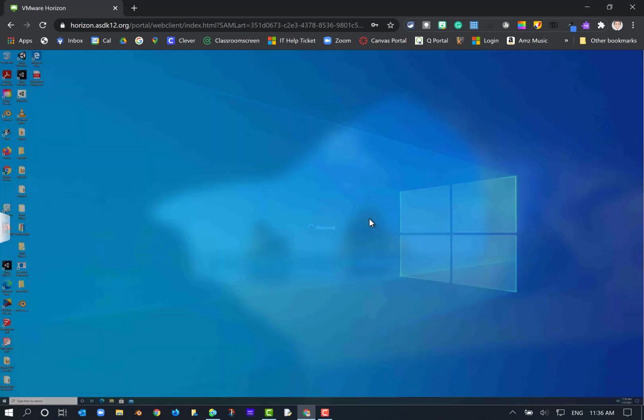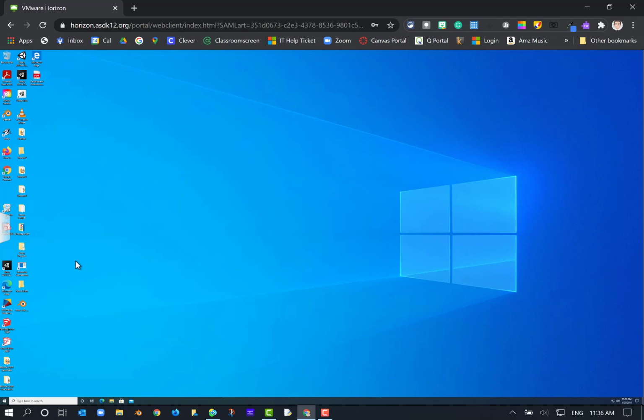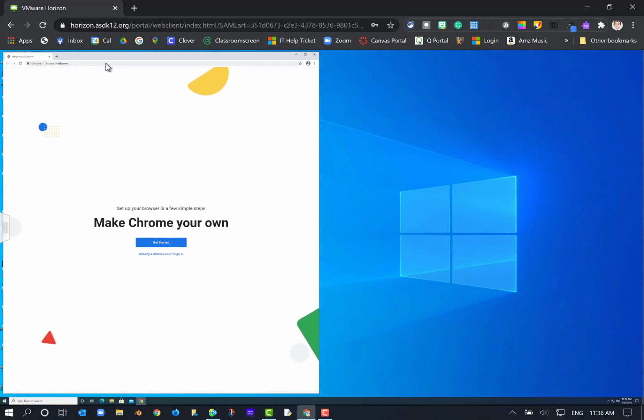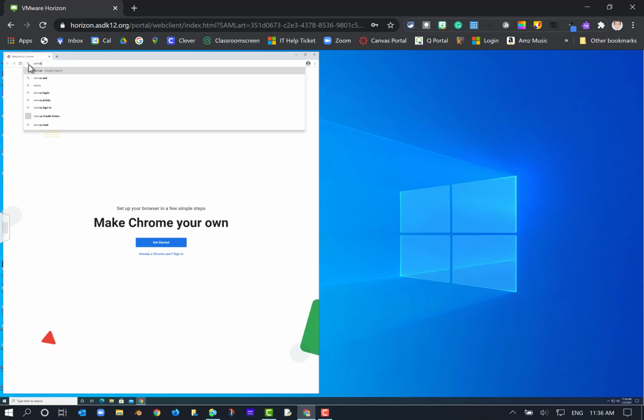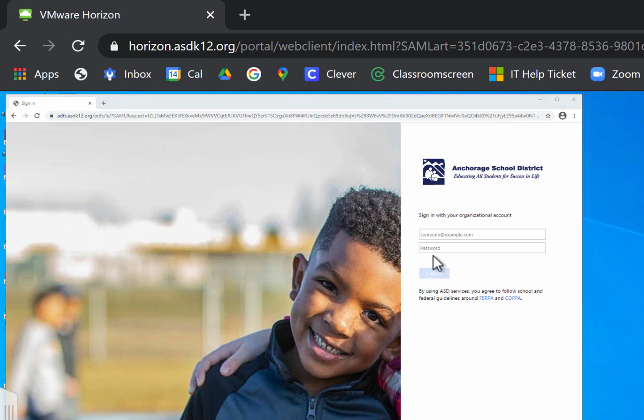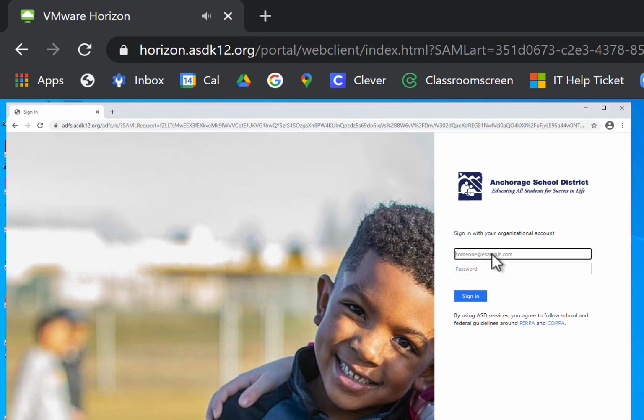where to go to get the reference image. So I have the reference image. We're going to open up Google Chrome here on our remote desktop, and let's see if we can navigate to Canvas. It's not letting me type there. Try again. There we go.